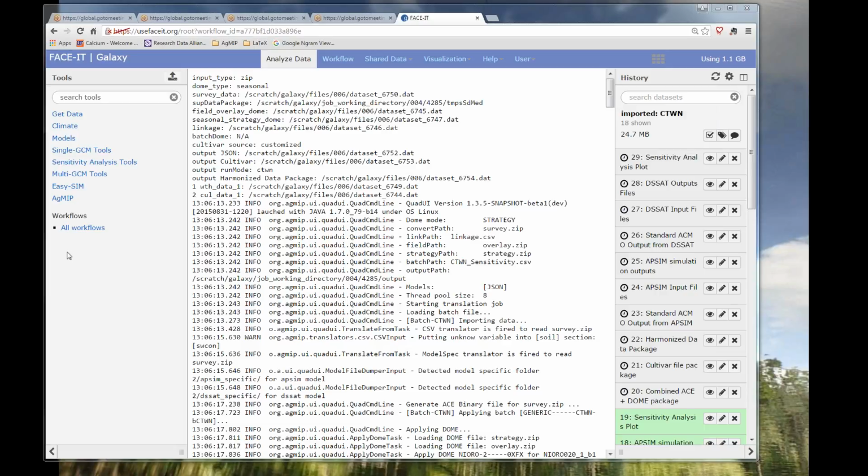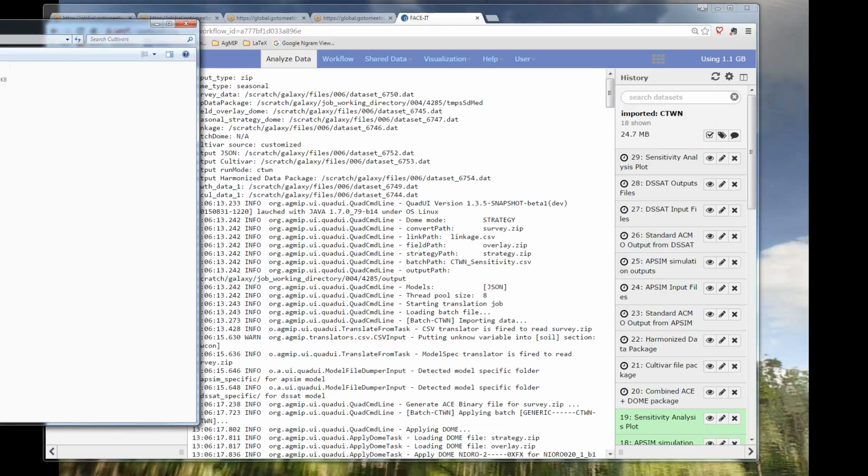Any other questions on the CTWN before we move on to general questions? Subhash's question continues. That means XML files for APSIM and cultivar files for DSSAT? Yes, that's right, and they're in a very specific format.